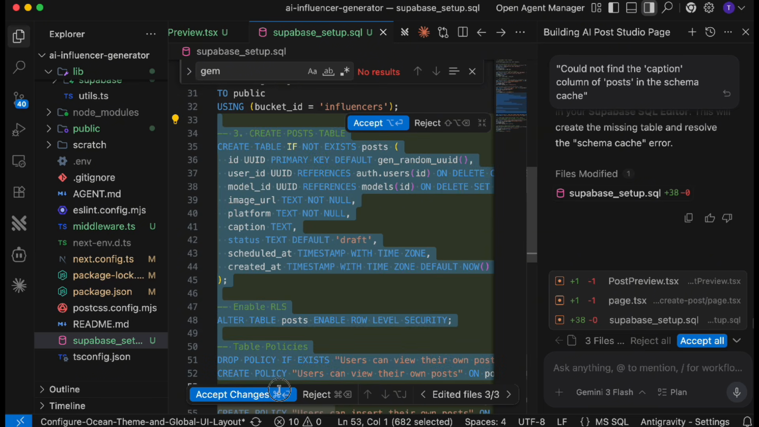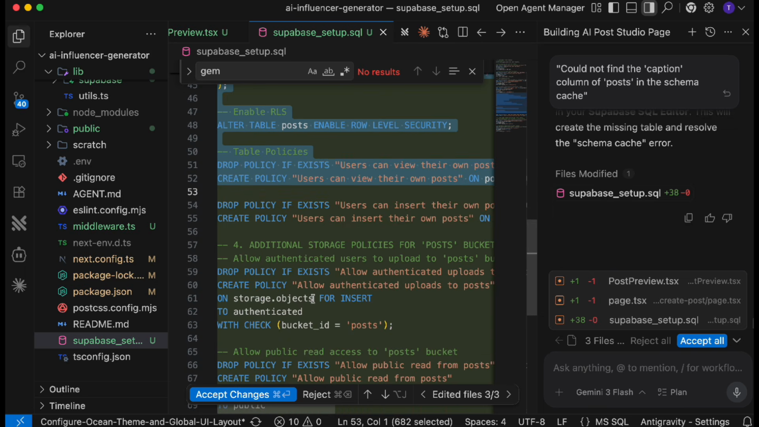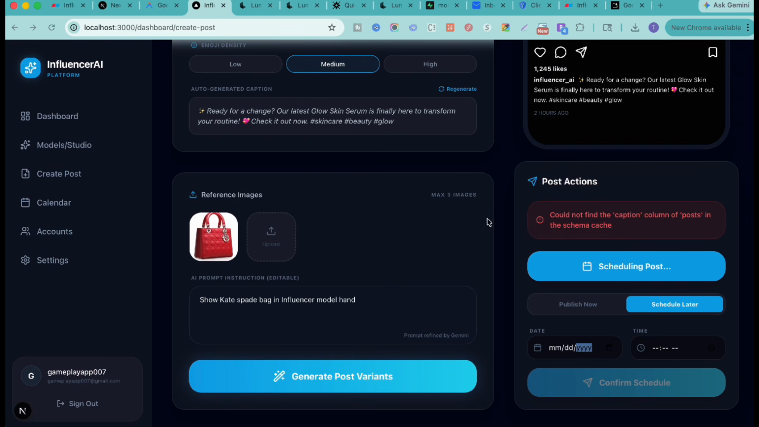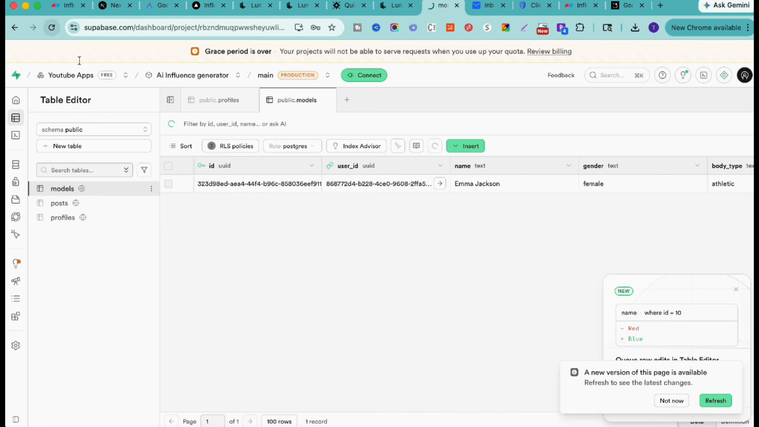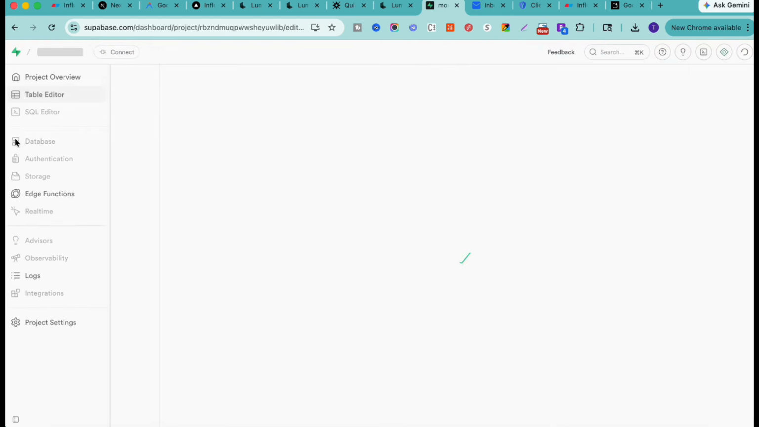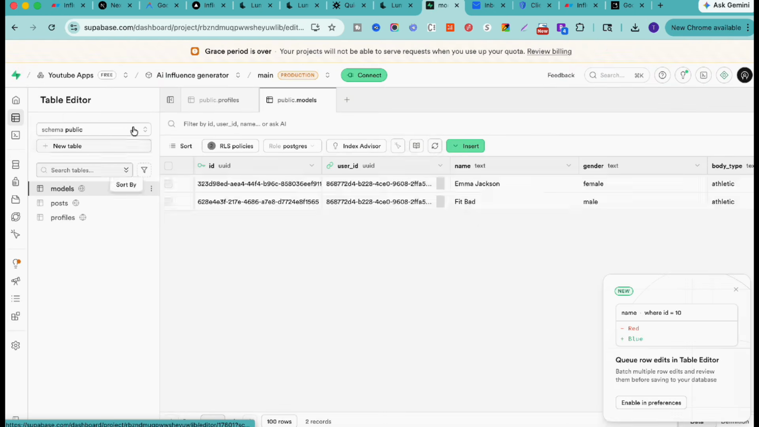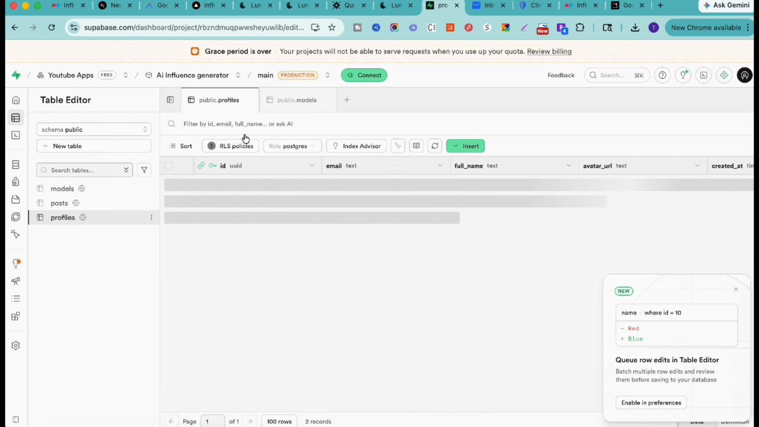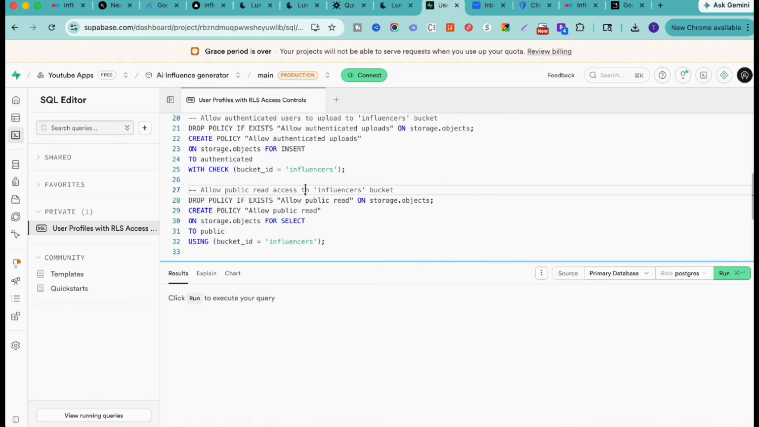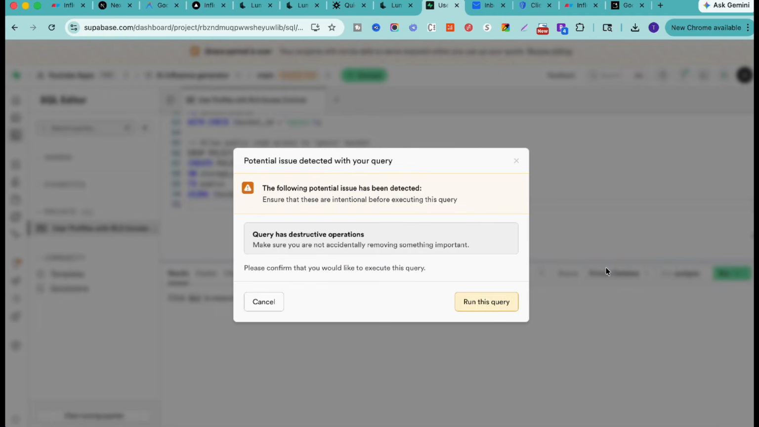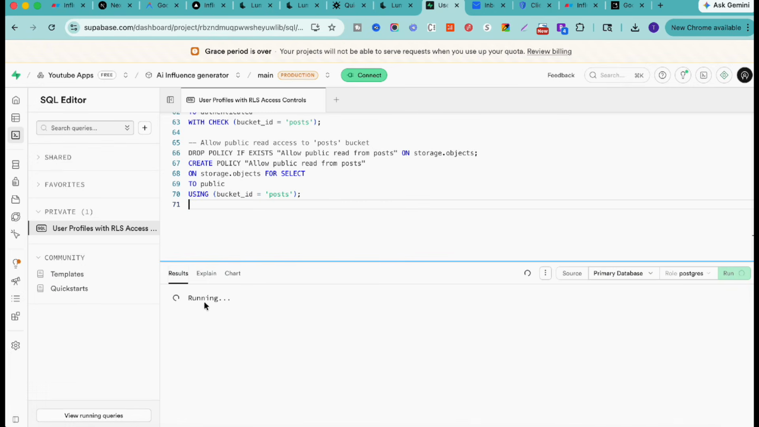So we can simply copy this. You can copy everything as it is, and if I go to Supabase, let's refresh it. Because this Supabase SQL editor file contains the complete code, I will go to the SQL editor, replace this and run it. Say run this query, and once you run, you will get a success message.